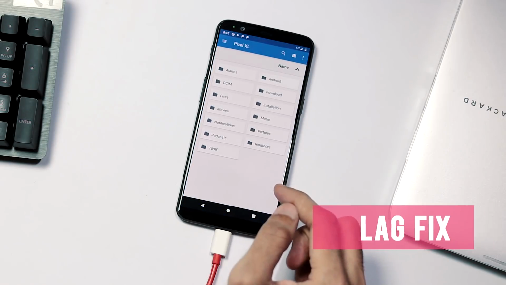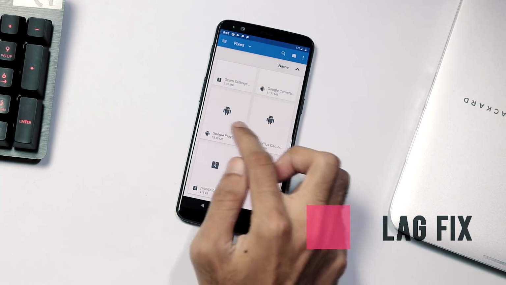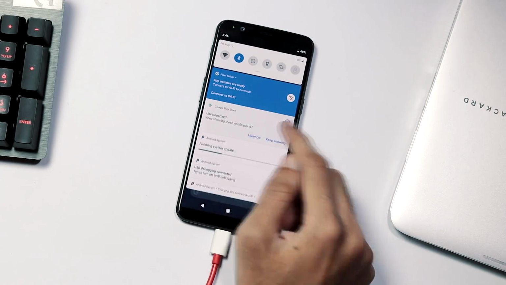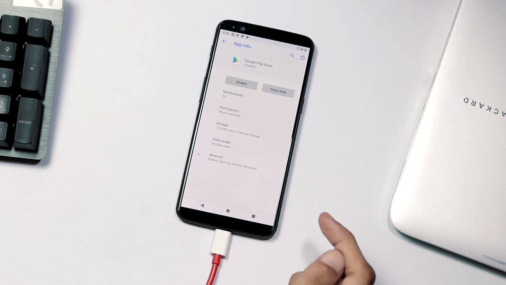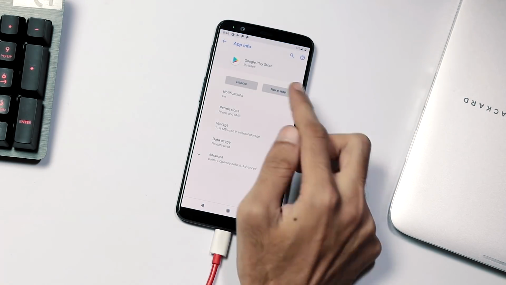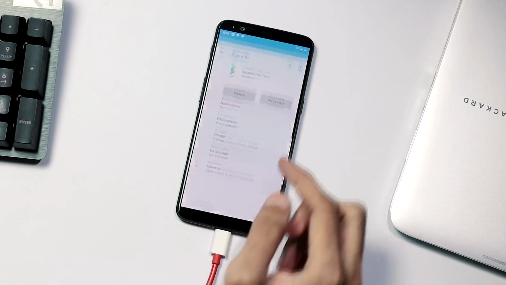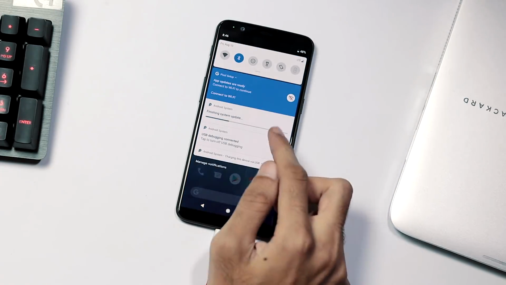Next, to fix system lag, install the Google Play Services APK manually. To fix persistent notifications, long press on each of them, tap the I button and force stop them. And finally, to remove the Pixel setup notification, force stop it once, connect to Wi-Fi, and after a while, you will be able to finish the setup.